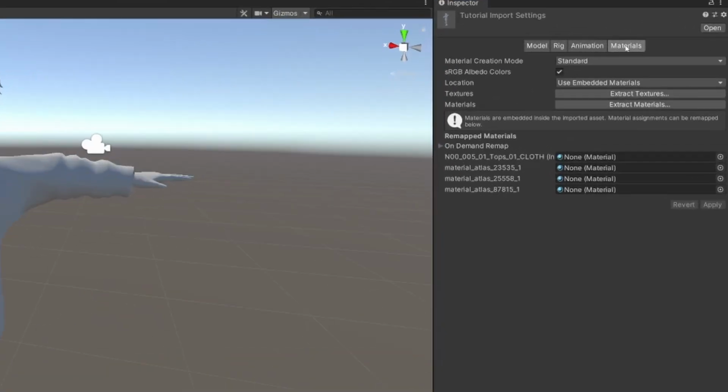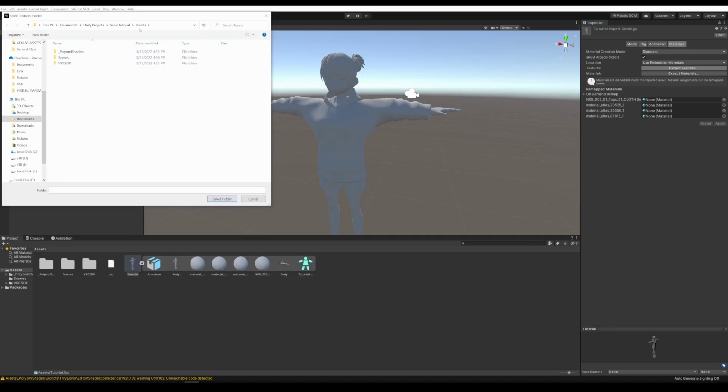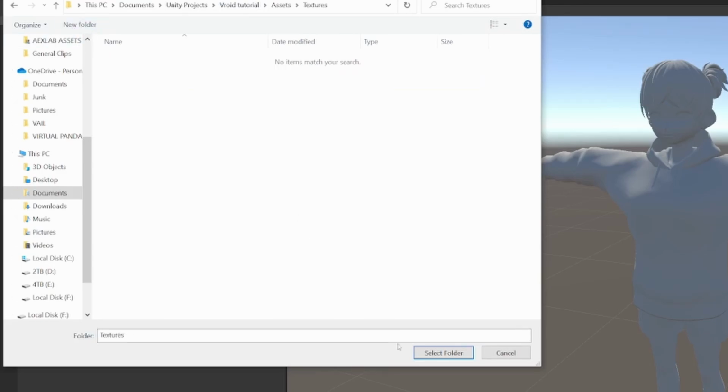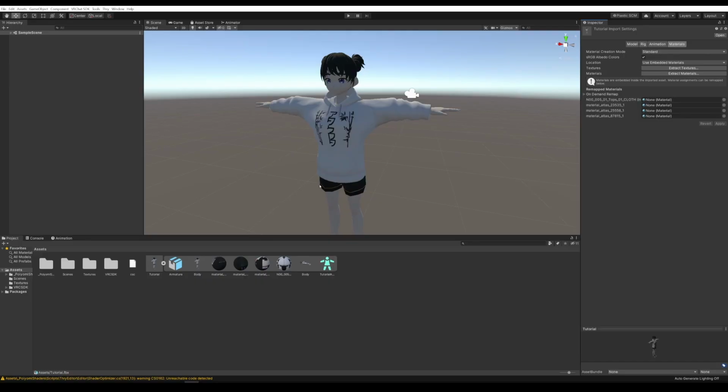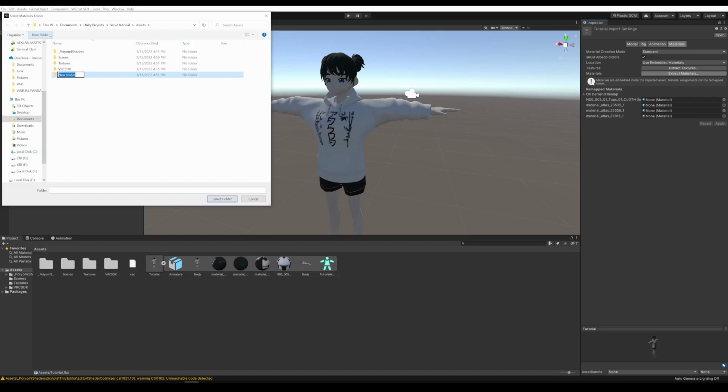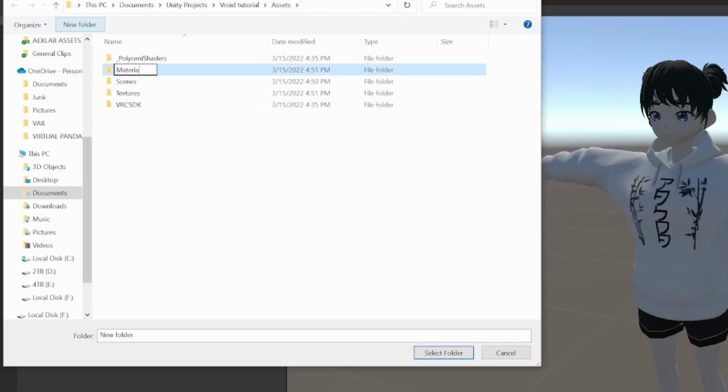All right, now we're going to go to materials here and we're going to hit extract textures. And then here in this assets folder, you're going to create a new folder called textures. Open that and then hit select folder. All right, our avatar is starting to look somewhat normal. Let's extract our materials now. We're going to do the same thing, just create a new folder, call it materials.